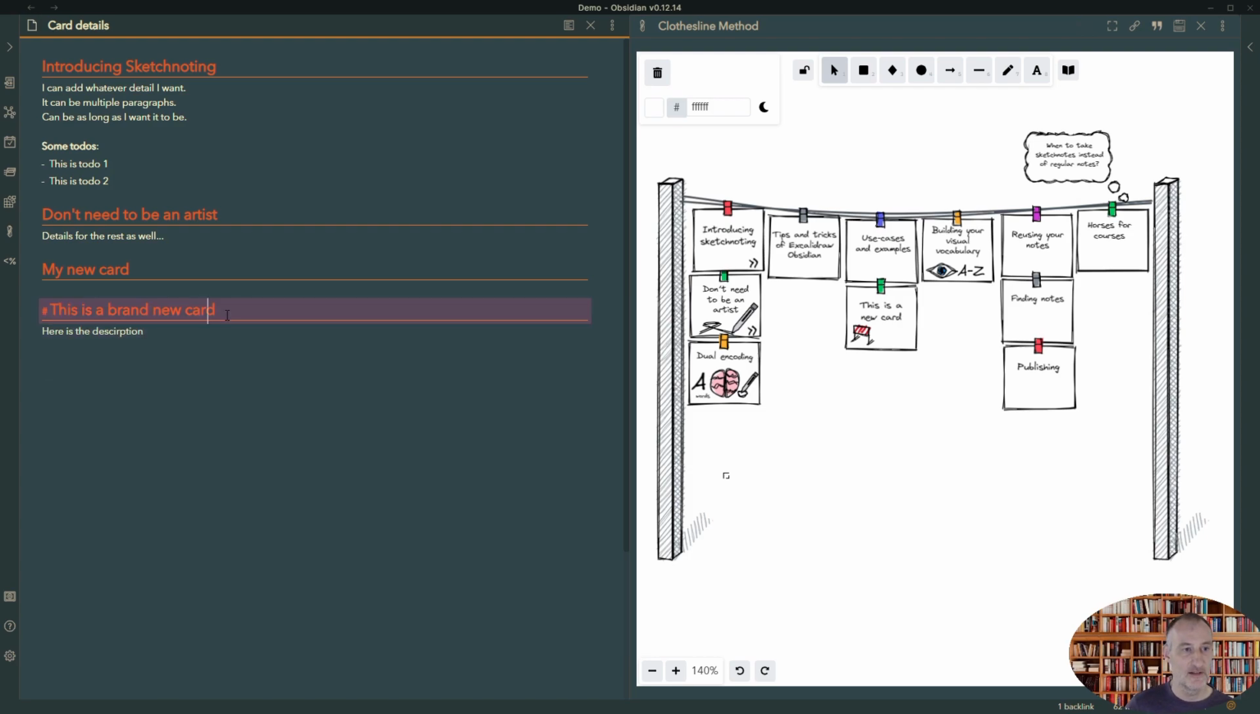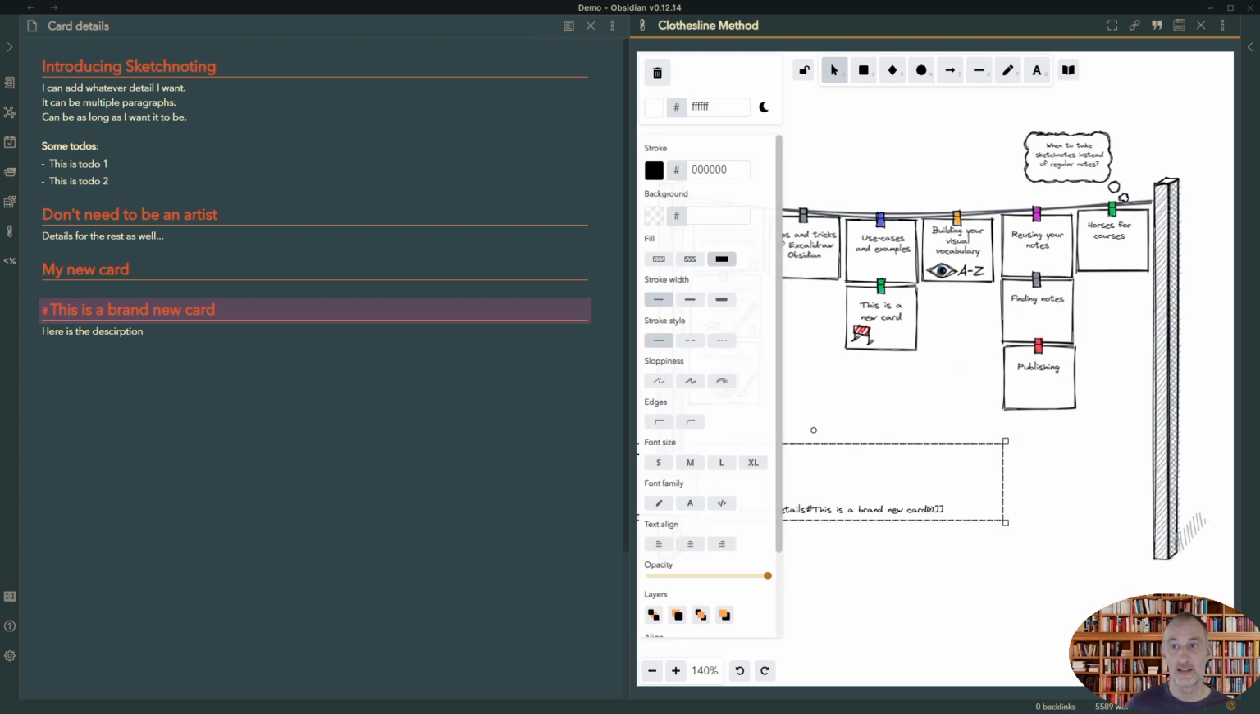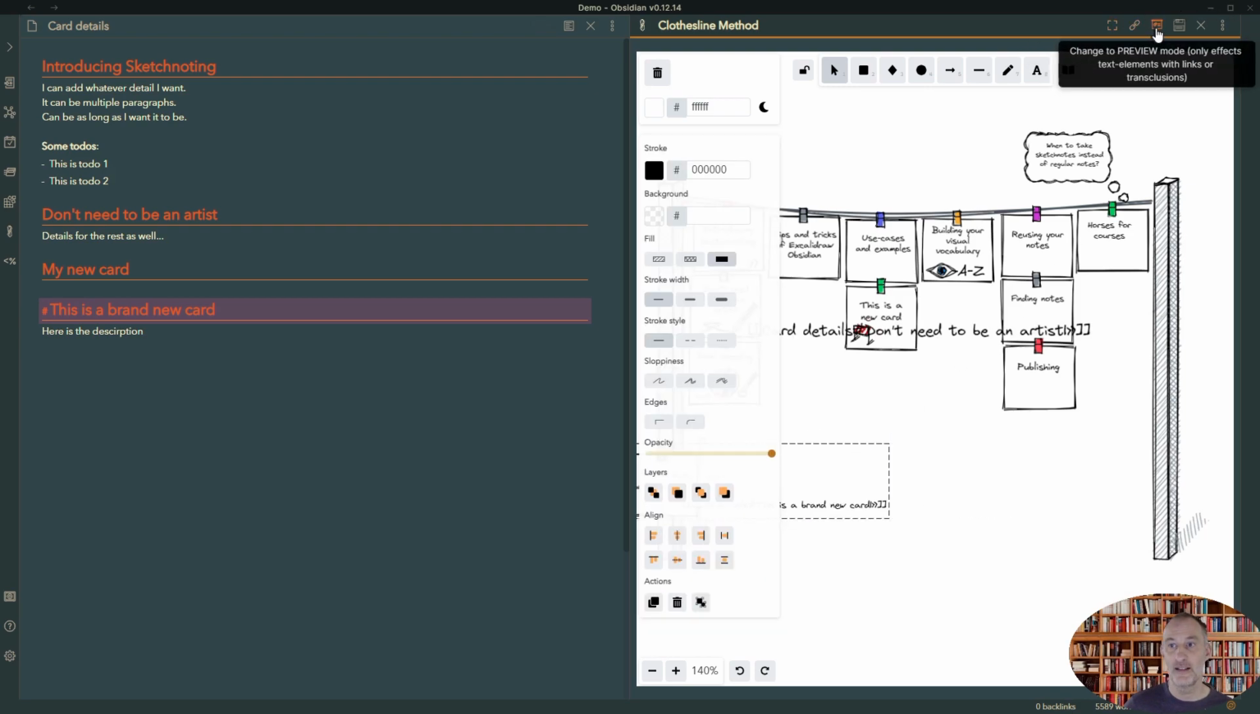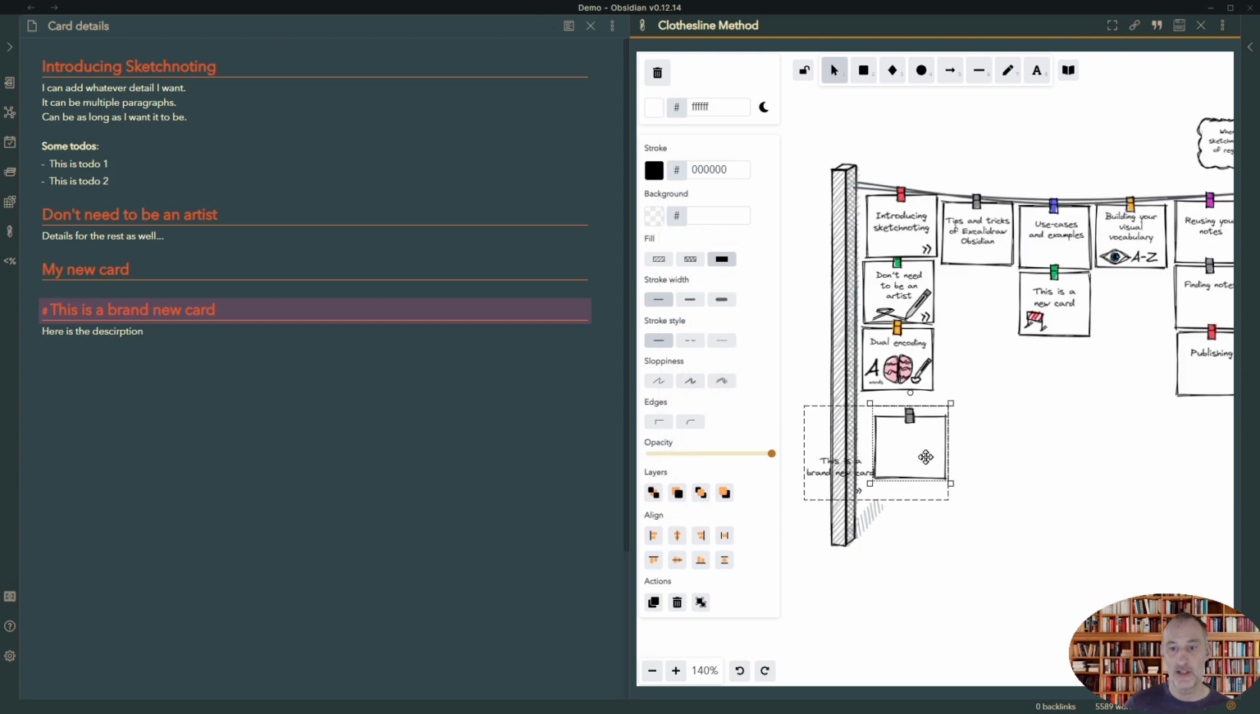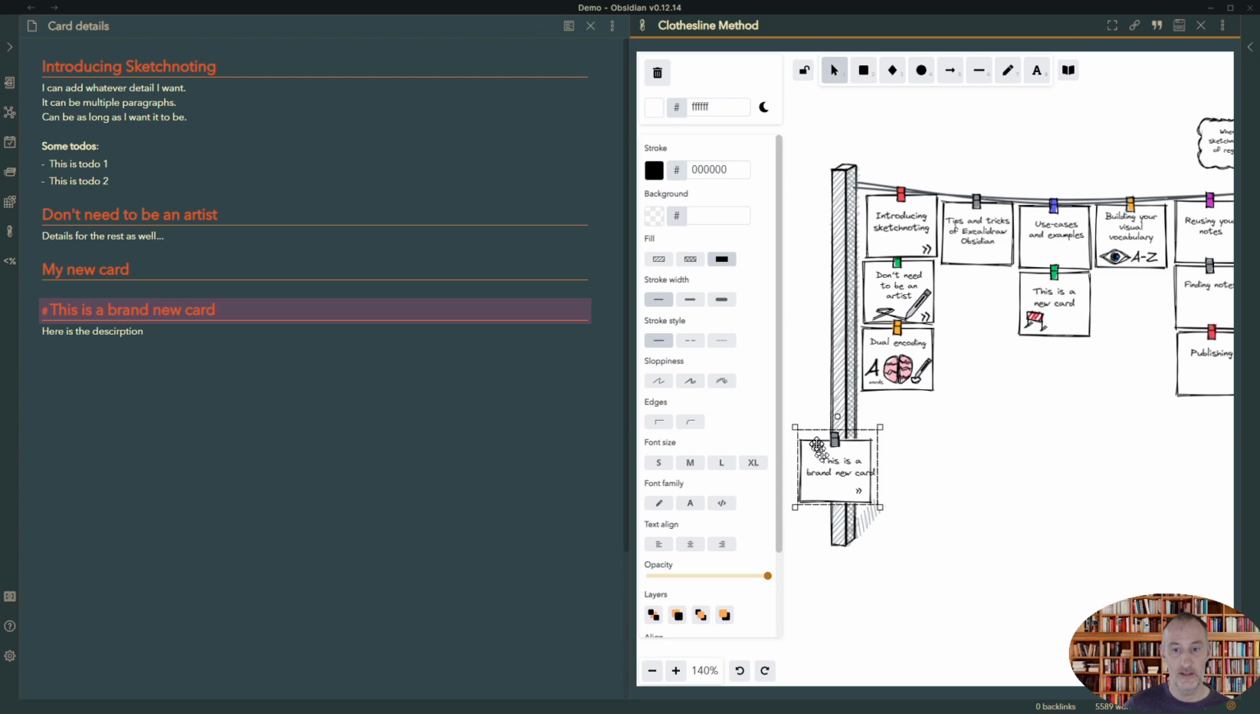I stand on the heading line, I press Control-Alt-C, and I come here and paste, and I switch between the two views. Then I actually have my new card here.